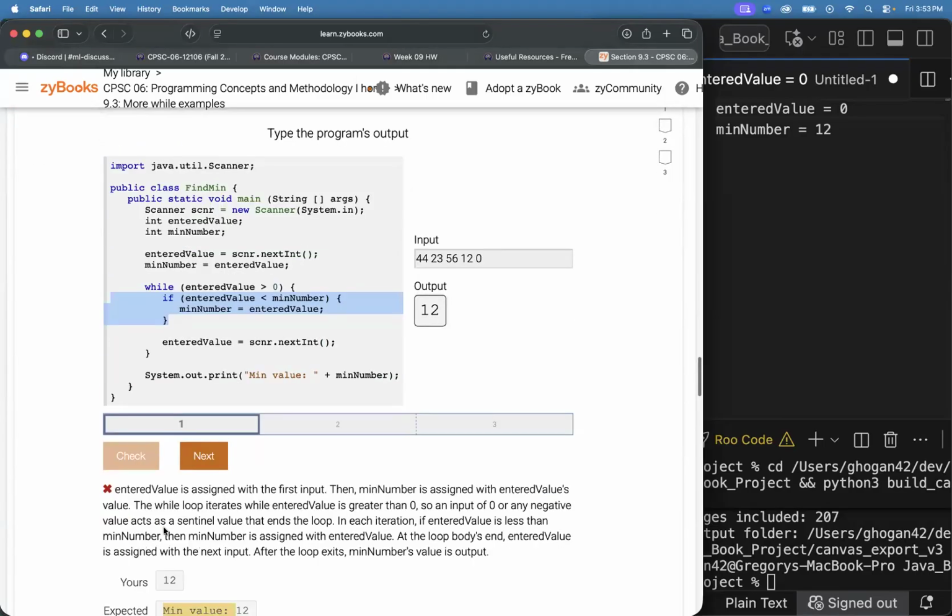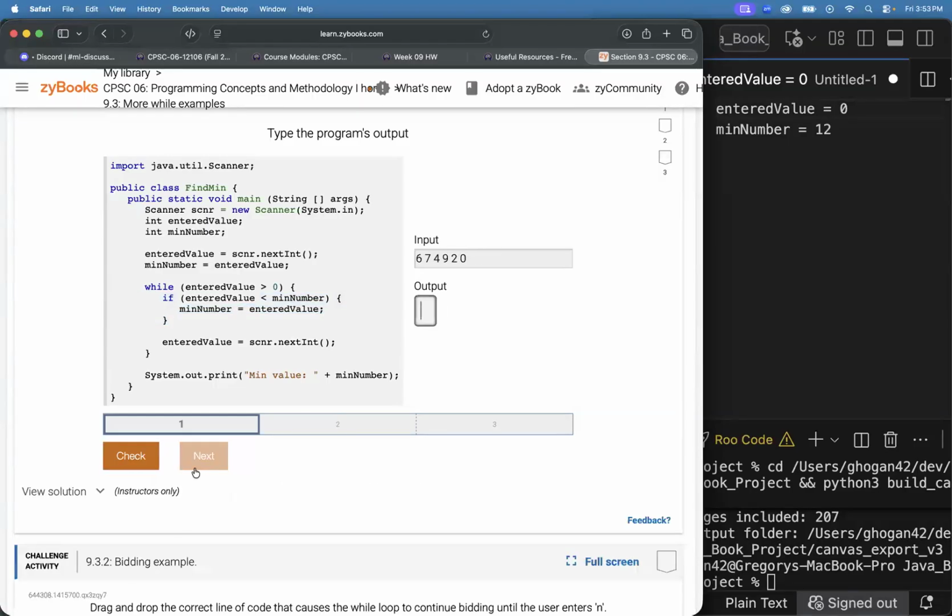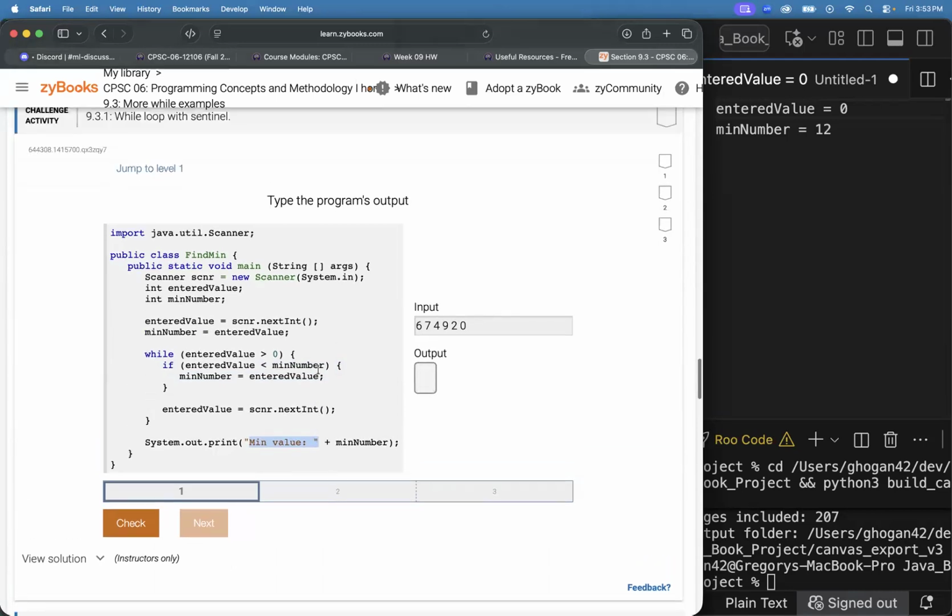Wait, what? Oh, dang it. I didn't copy paste the words. I only put the number. I'm stupid. All right.